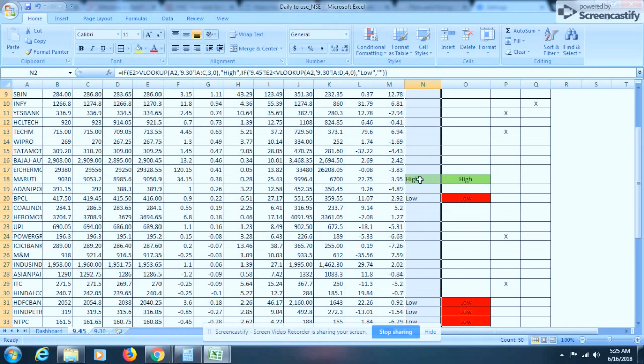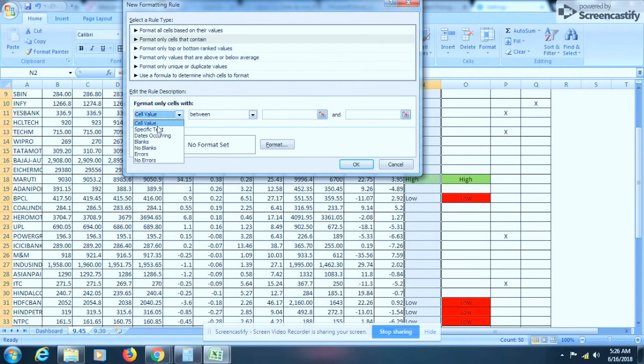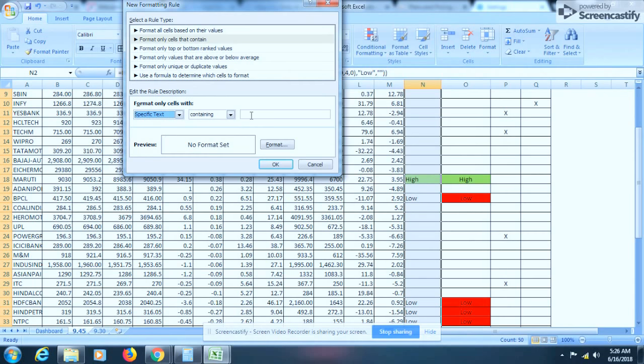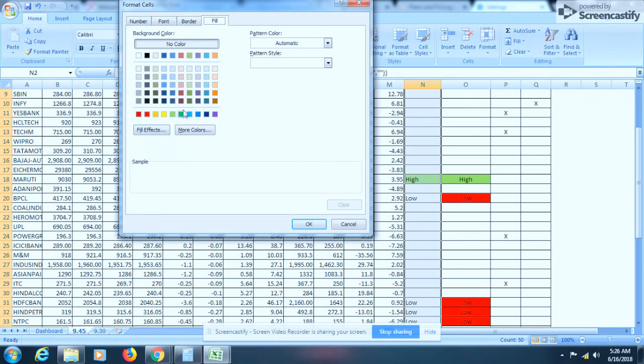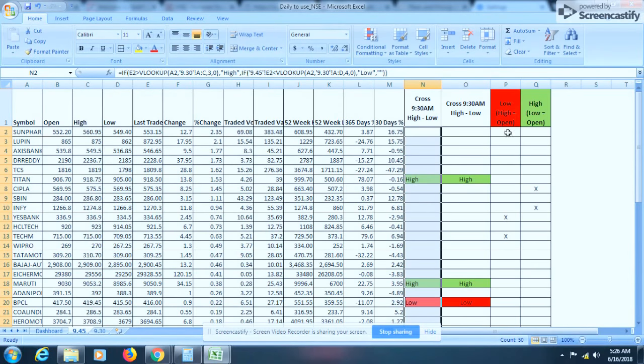So anything which has a value of high, it will highlight with this green color. And the second condition I will give the same way, cell value containing the specific text low, and go to Format, I can give it red color. Just click OK, it will come as red color. So by that you can use this formula.